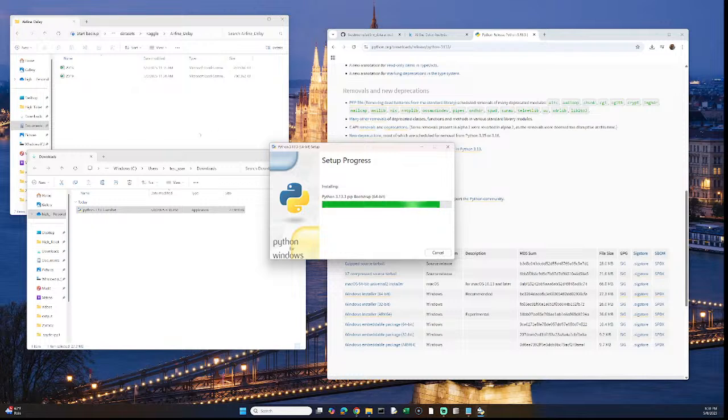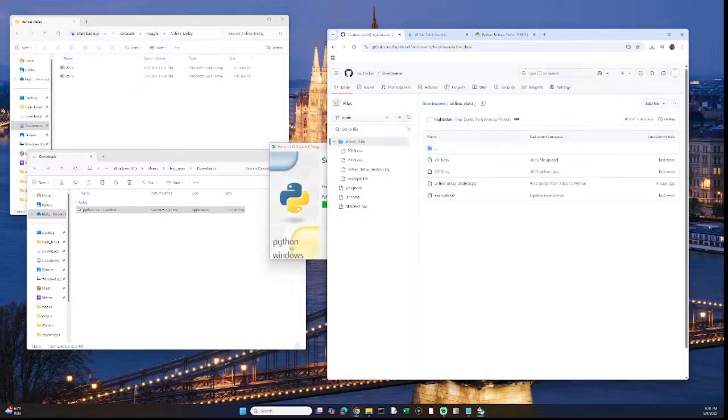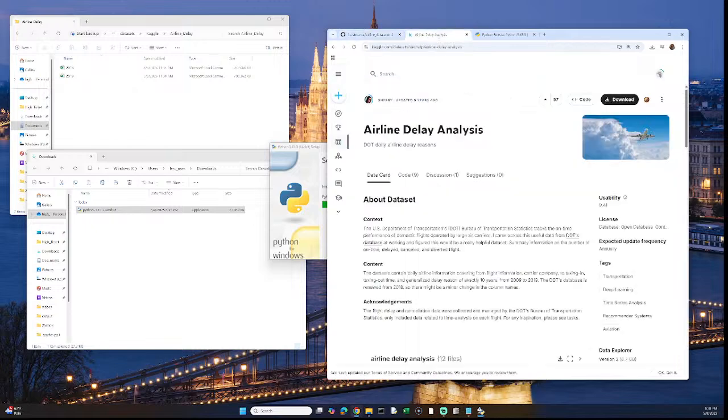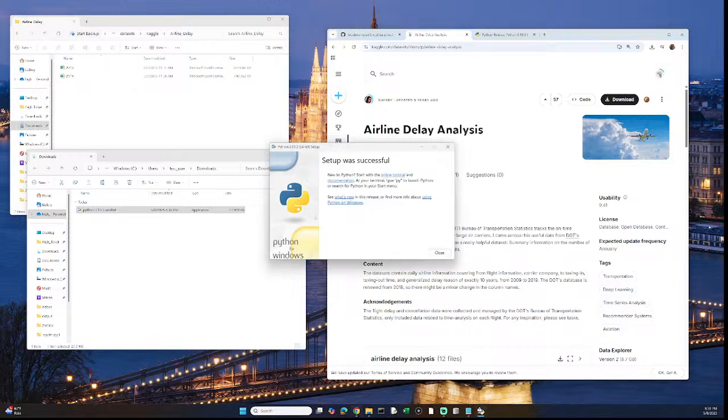Also, like I said, I do have a GitHub. I think I put it in the description of the YouTube video. If you want to follow along, you've got the 2019 data. I've done this a few times, and there's the actual code that we're going to make today. And if you want data sets that are useful, you can go to Kaggle. I found this airline delay analysis, and that's what we're going to be using today.